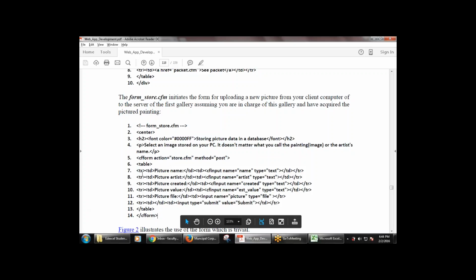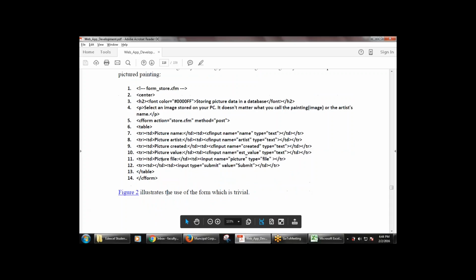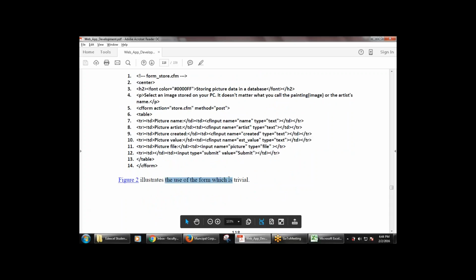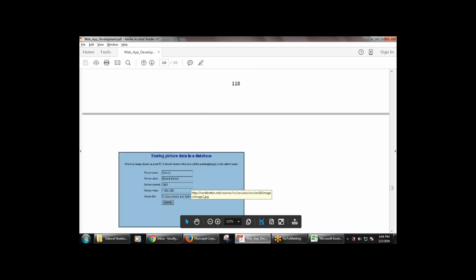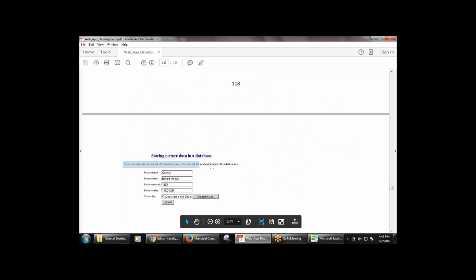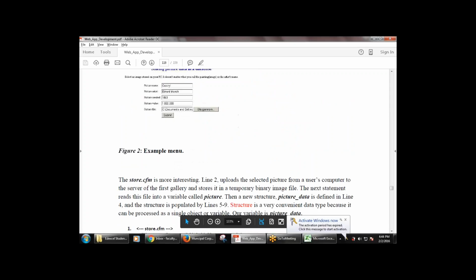There's a TR used with this one, then there's the TD, then picture name, picture artist, picture created, picture value, and the picture file. Figure 2 illustrates the use of the form, which is used for storing the data, the same as we have discussed: selecting an image on your PC, then picture name, picture artist, picture created, picture value, and the picture file.